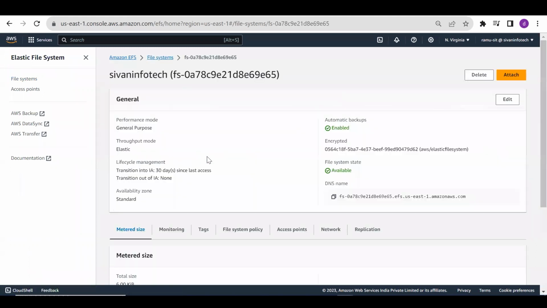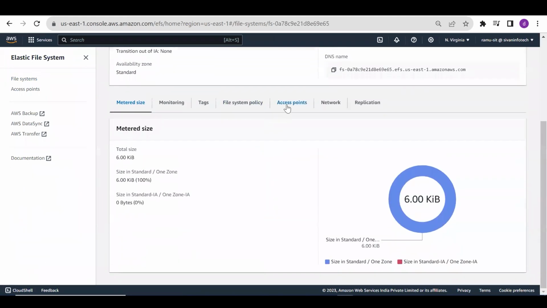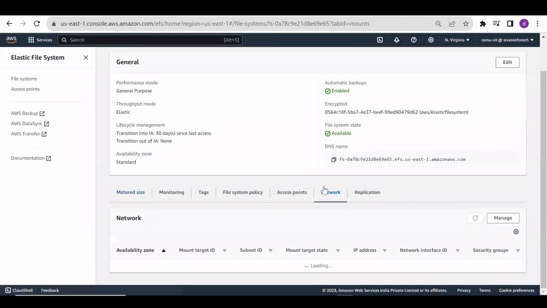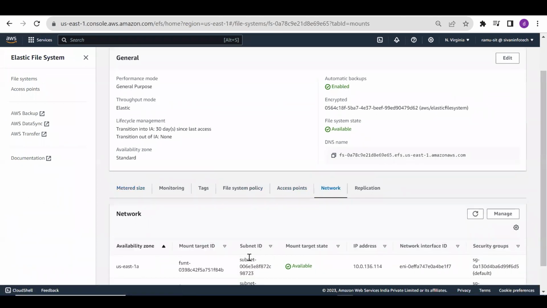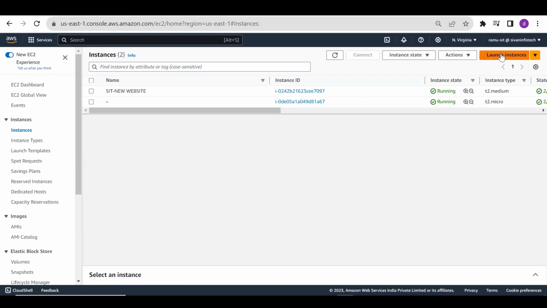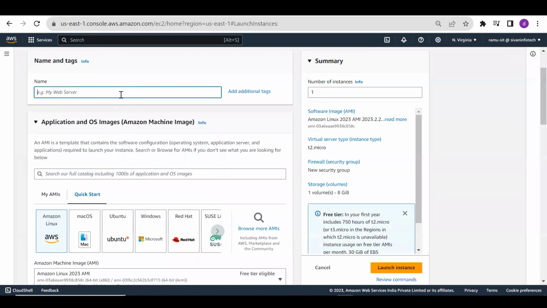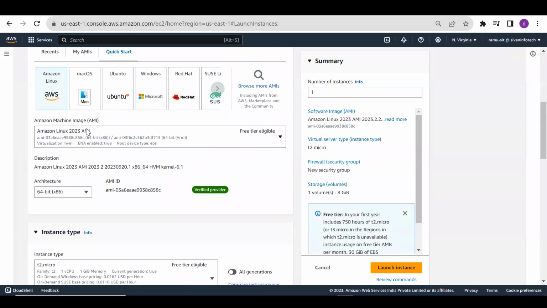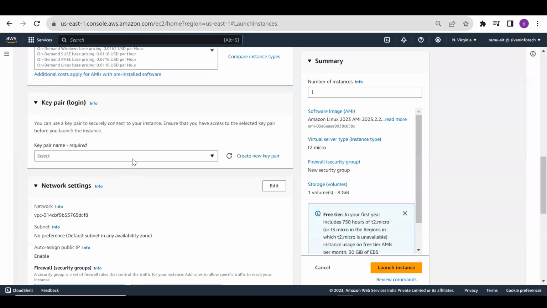If you go and check the EFS, the EFS is already created. So we need to mount it in the EC2 server. We want to mount that one. How many ways can we mount? We can mount in two ways. Okay. One is we are going to create a new instance. Okay. Launch an EFS instance. So I am selecting Amazon Linux, T2 micro, selecting the key pair.